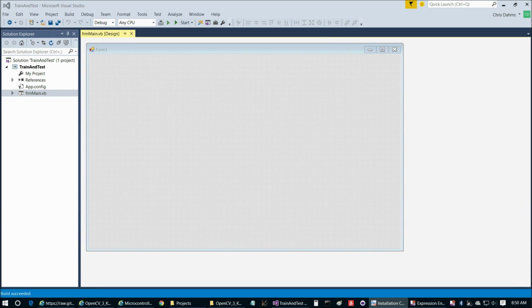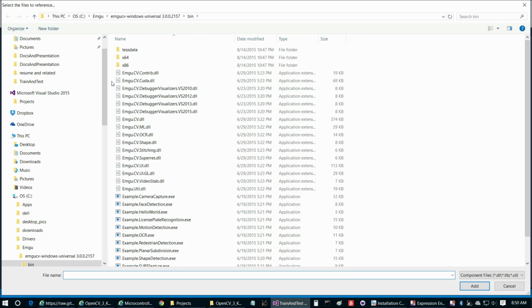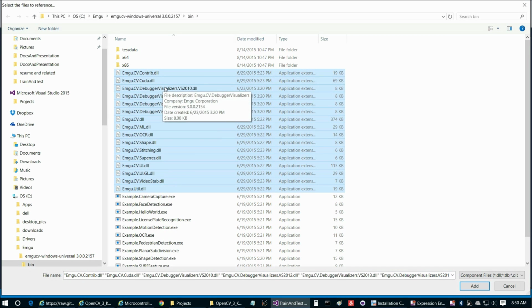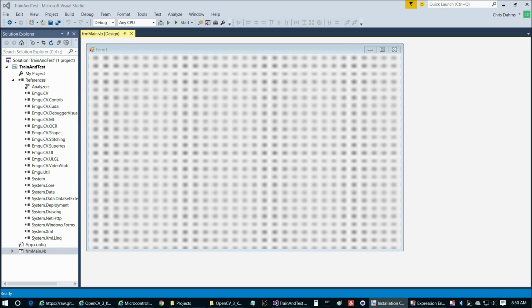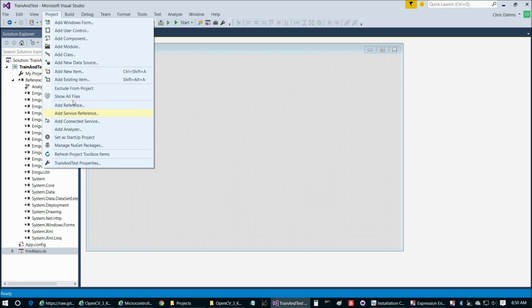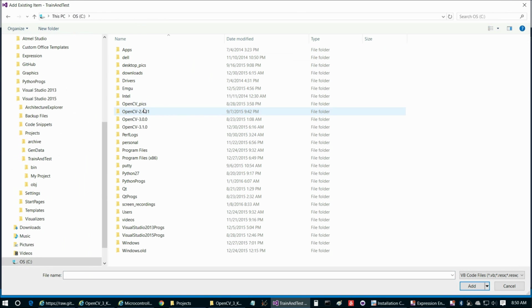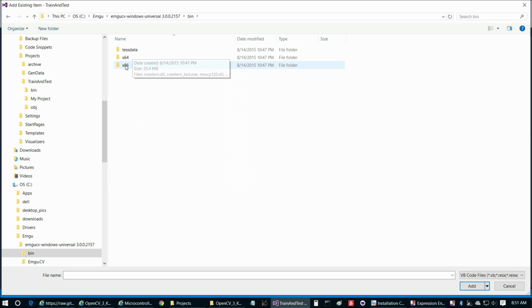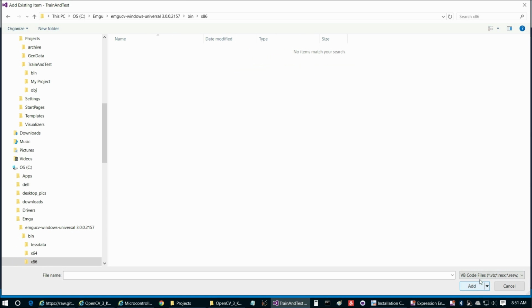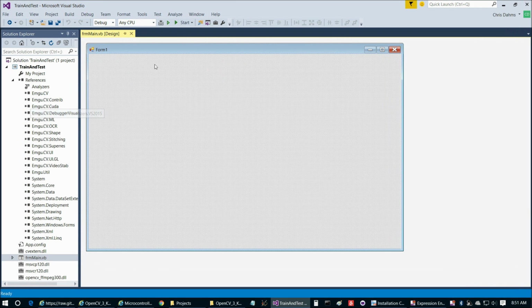So if we go to Project, Add Reference, and then Browse, and then we're going to choose all of those, and then unselect Visual Studio 10, 12, and 13 because we're using 15 today, and then Add, and then OK. And then we're going to go to Project, Add Existing Item, and then we're going to go to This PC, C, Emgu, Windows Universal 3, bin, and x86. And then we're going to show all files, and then we're going to highlight those and choose Add.